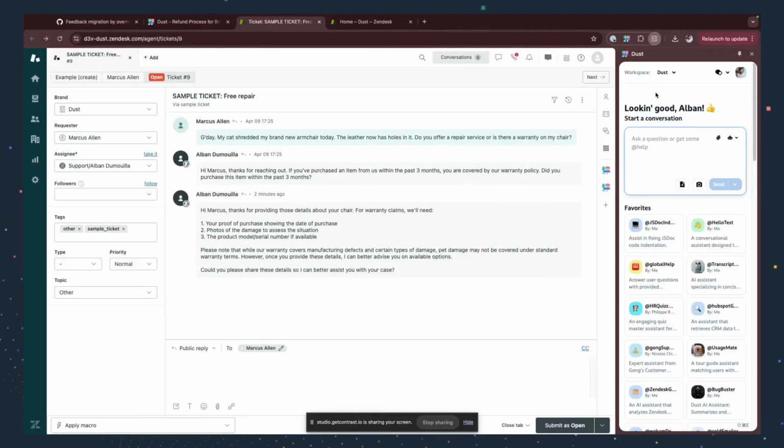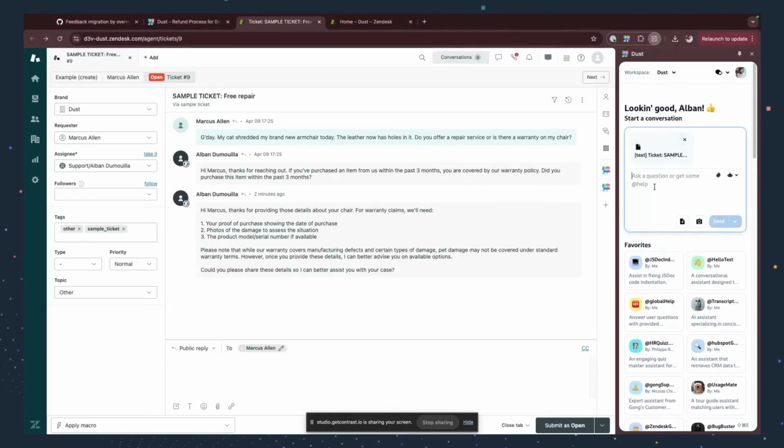Okay, so the Dust extension is basically Dust packaged in your browser with access to your tab. We have two different ways of accessing your tab. You have this button here, which attaches the text of the page. And you have this button here, which attaches a screenshot of your page. So here, if we want to do pretty much the same thing that we just did, I'm going to attach the text of the page and ask Zendesk Genius.